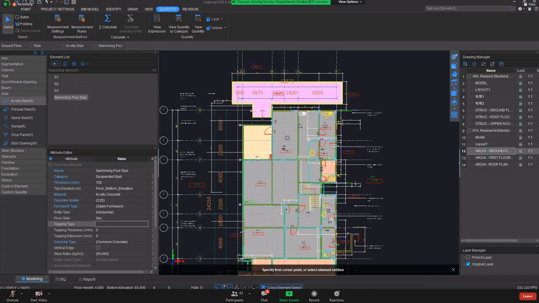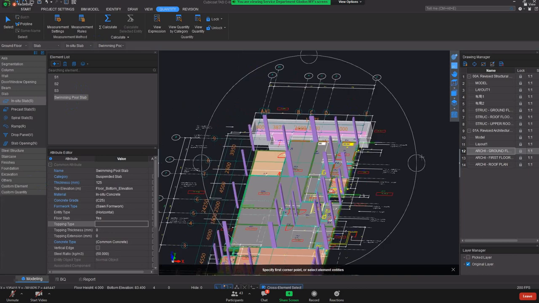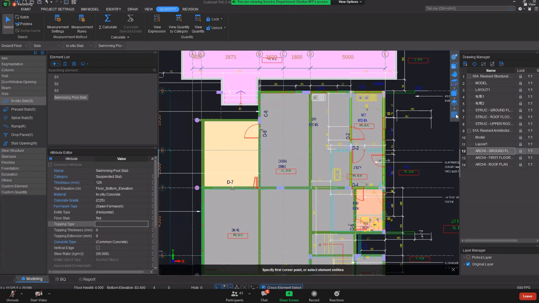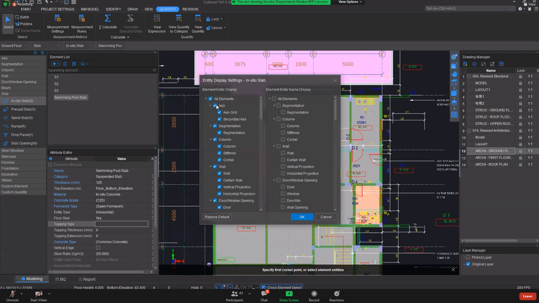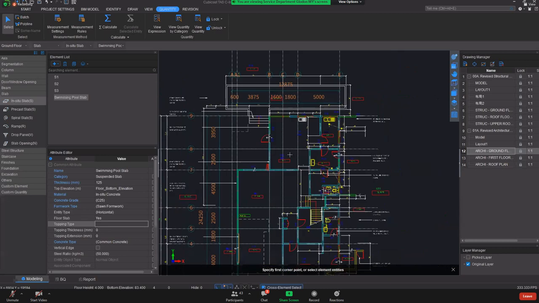From now, because it's too confusing with all the elements, I need to hide all my drawing layers. I go to the entity display and turn off all the elements. Only I open the axis grid. Click on OK. Don't worry, everything in the entity display is hidden. It's not actually deleted. We can't see it with the naked eye, but the quantity wise is already catered for.